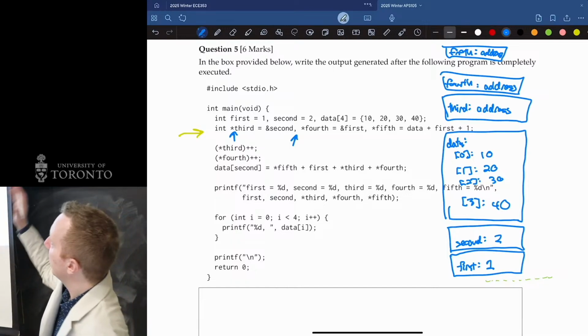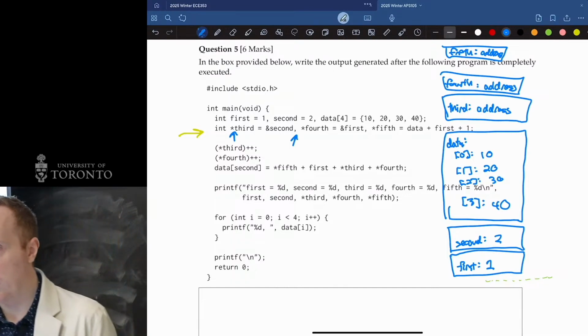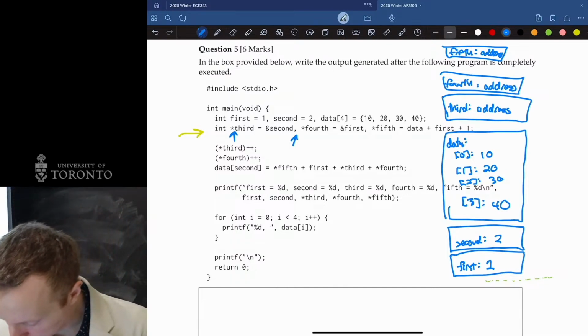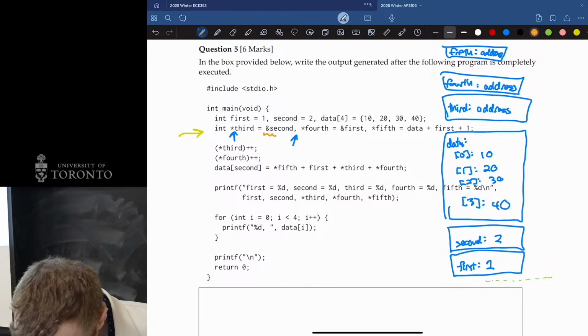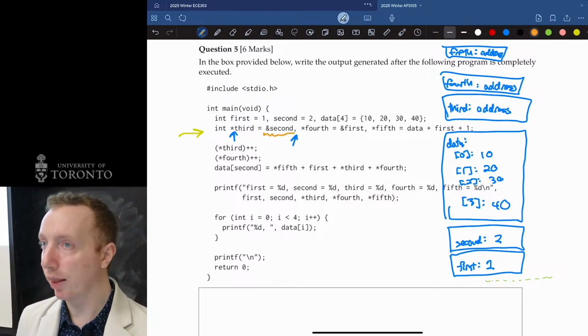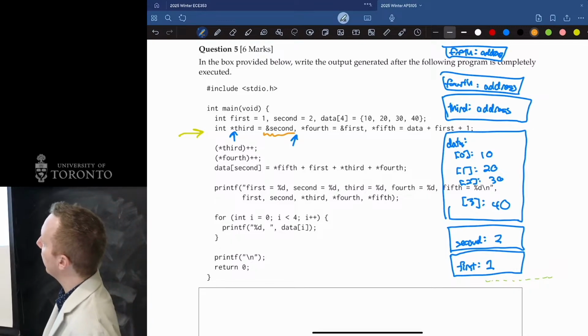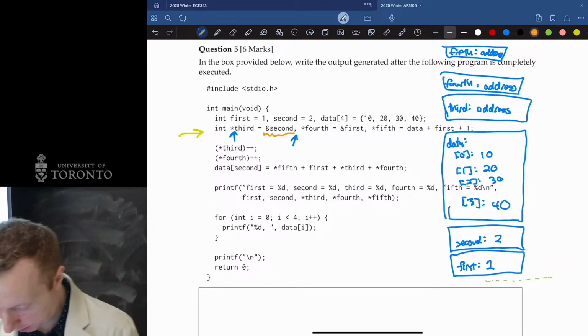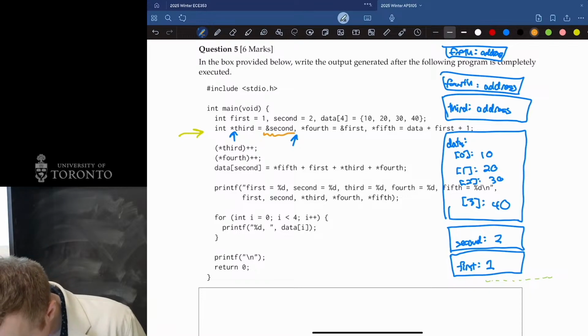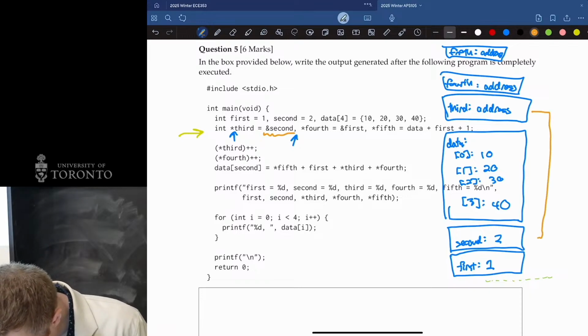So how I always write this is everything in a box is a value, and then for pointers, I just draw arrows at what they're pointing to. So third, when we take ampersand second, that means we are getting the address of second, wherever that value lives in memory, and we're pointing to it. So third would point to second.